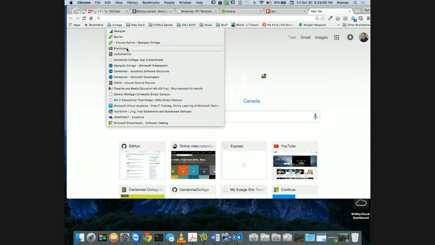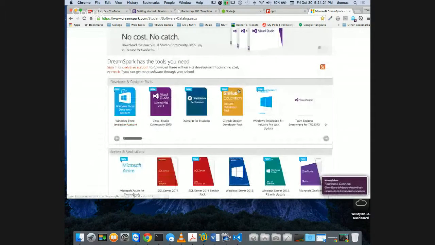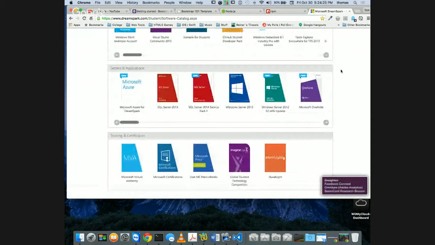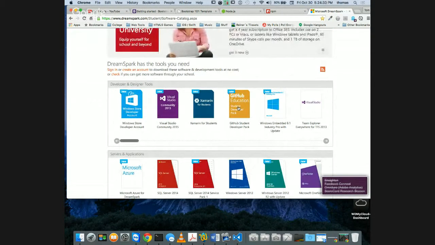So if I go into my Centennial College Academic Software, my DreamSpark. Actually, let me go to the Microsoft DreamSpark software catalog just one more time. The DreamSpark software catalog includes another tool that you can download. If you notice, for all students, there's something called the GitHub Student Developer Pack, right? That I think I mentioned before. It includes a free SSL certificate, 5 free GitHub repos. It's all the stuff we wanted before, right?